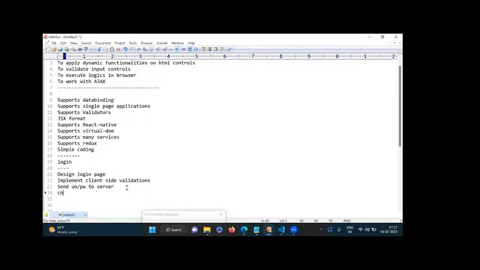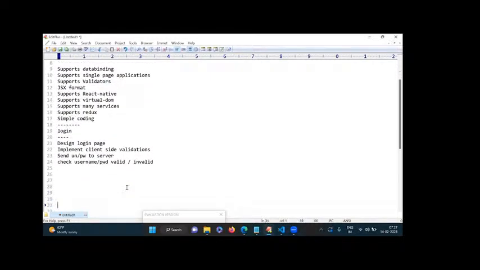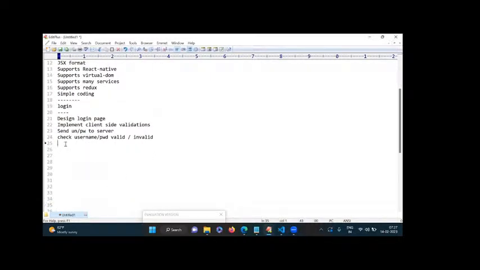Next one here, check whether the username and password are valid or invalid. We are checking whether it is valid or invalid. Next one, redirect to either the welcome page or the invalid page. We are redirecting to that page. So these are the steps involved in this login form. Is it clear? Yes.